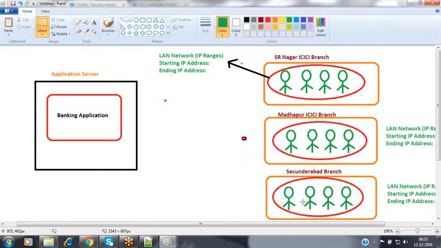But when coming to our IT company, what happened? Assume that we have an IT company, and I'm working as a software engineer in the US. Because my company branch is also in the US, I can access the system by connecting to the LAN network of that organization, and I can access my application from my branches as well.